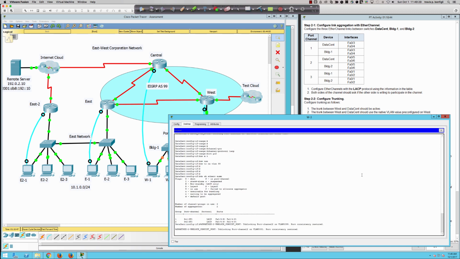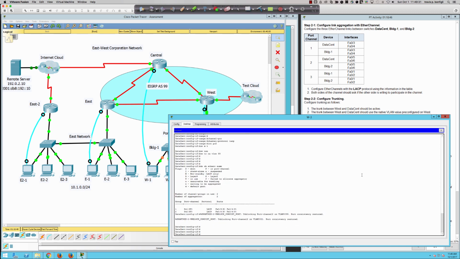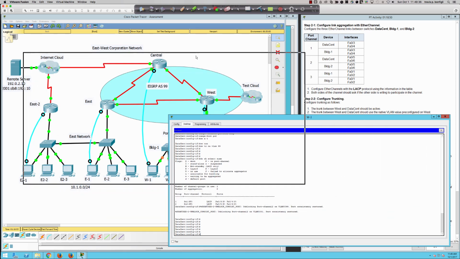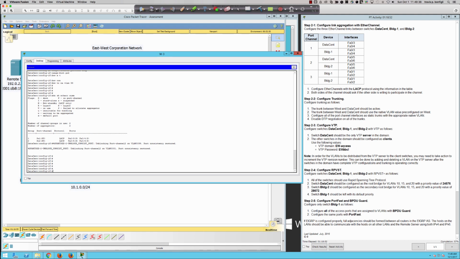And we are good. Consistency has been restored. All of the port channel interfaces are up and everything looks good. So now the trunk between West and data center should be active. The trunk between West and data center should use the native VLAN. Configure all the port channel interfaces. We did that. We disabled.